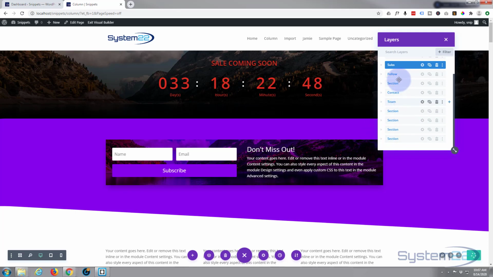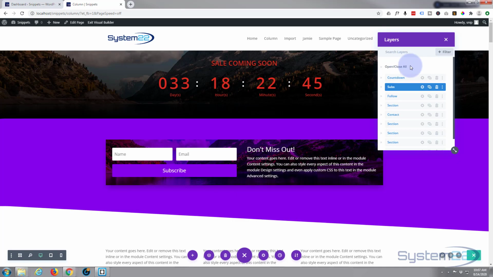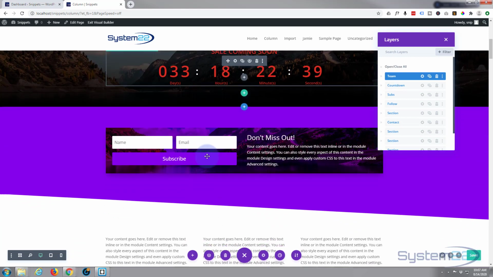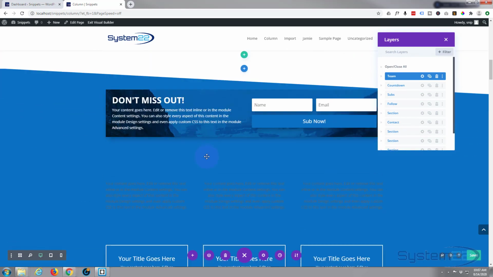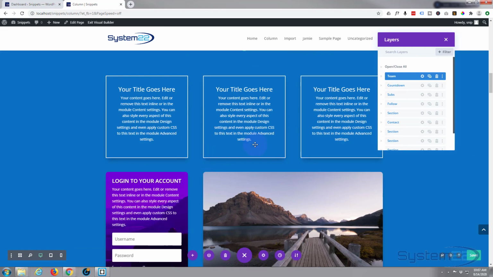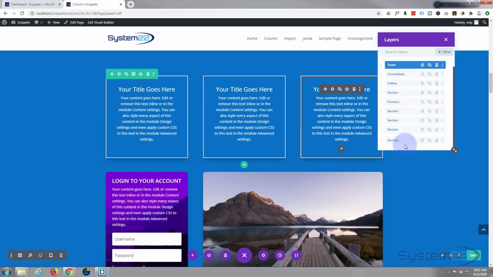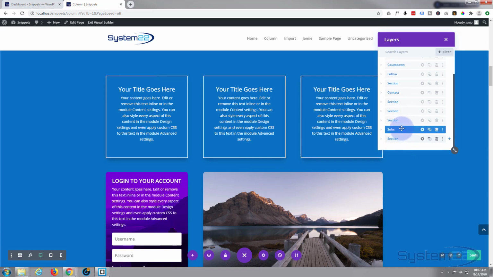Now I can simply grab this section, drop it wherever I want it. There we are, our team section's now at the top of the page, and believe me, when you're doing a lot of this, that is such a time saver. And let's move our subs all the way down to the bottom of the page. Right the way down. There we are, just pop that bottom one on top of it.